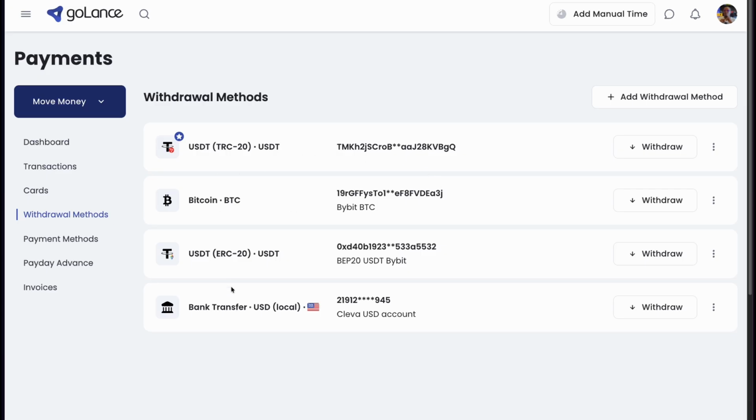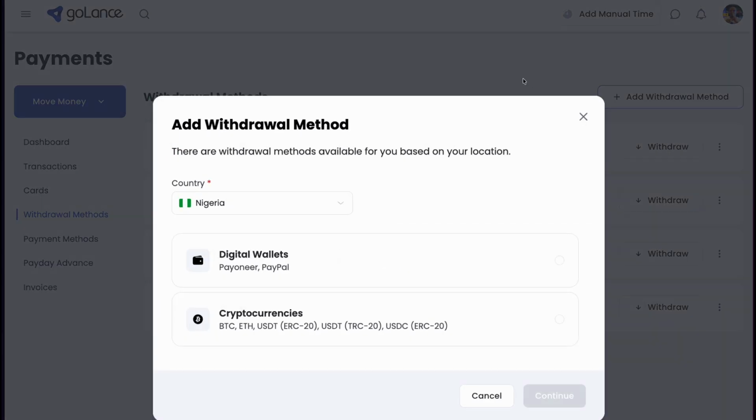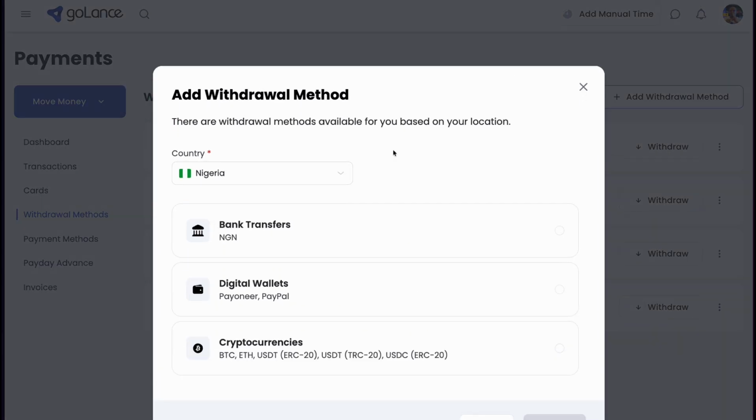I already have 4 set here, and if I want to add another one, for the sake of this class, I will click on add withdrawal method here at the top. And here you are basically going to see my country. It's Nigeria. And of course, these are the withdrawal options that are available to me.